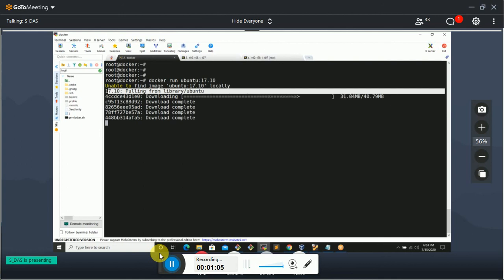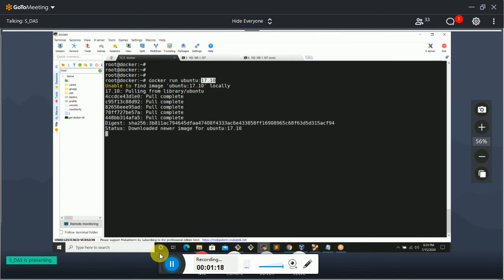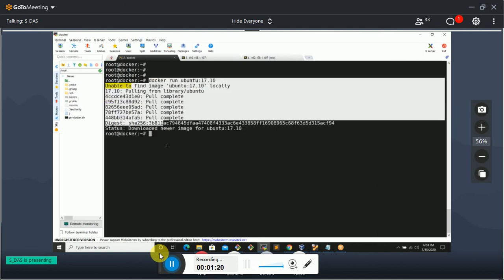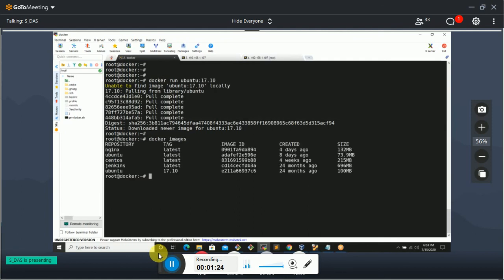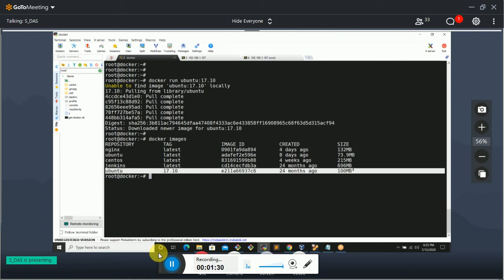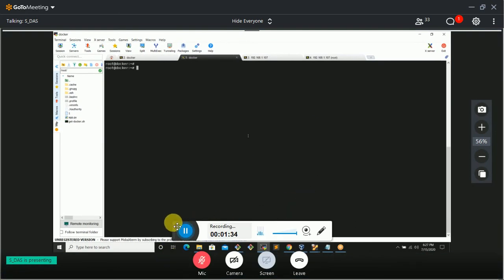Yes or no? So if you want to pull any specific version of an image, you just need to mention the name of the image and the version of the image. What version of the image do you want to pull? Once you pull that image, if you check docker images, you can see the Ubuntu image with version 17.10 is available.